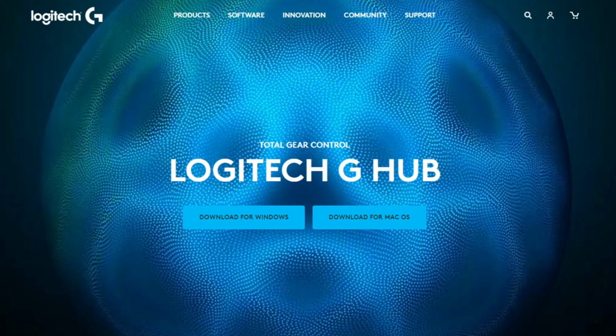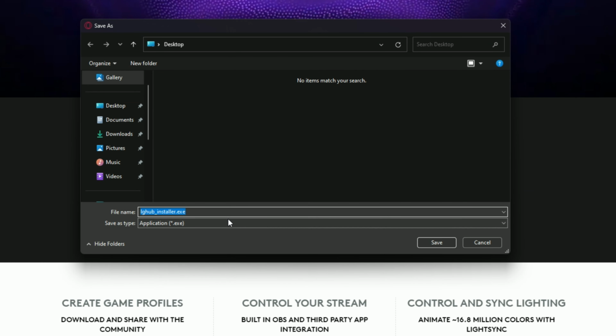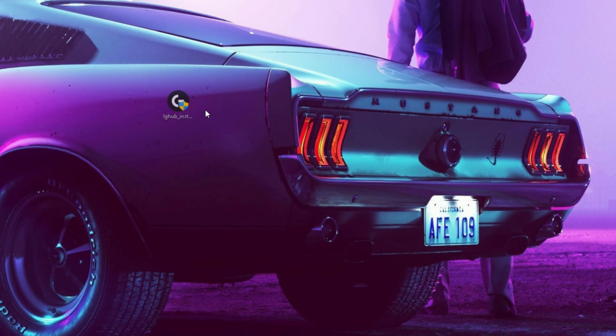You'll want to head to the link in the description. It'll take you to the Logitech G Hub download page. I have Windows, but it does also work for Mac OS. It'll want to save the installer somewhere. Make sure you put it somewhere you'll remember. I always choose my desktop, then you can go ahead and run it.